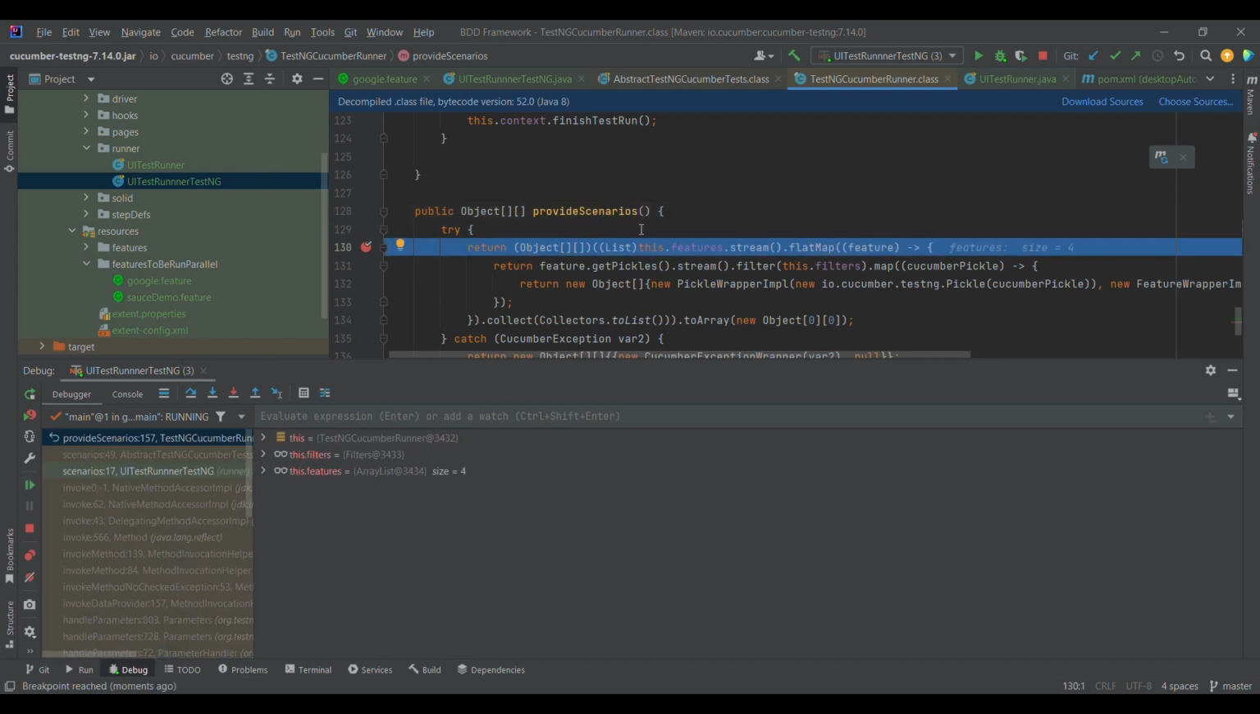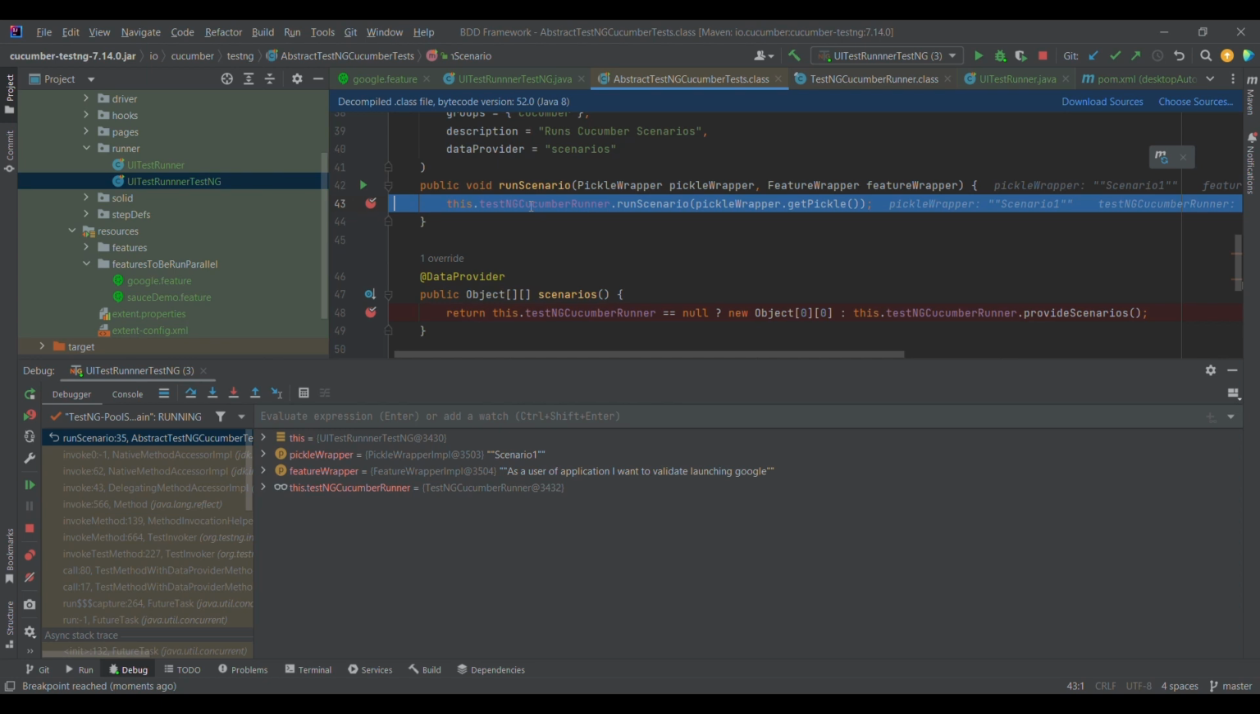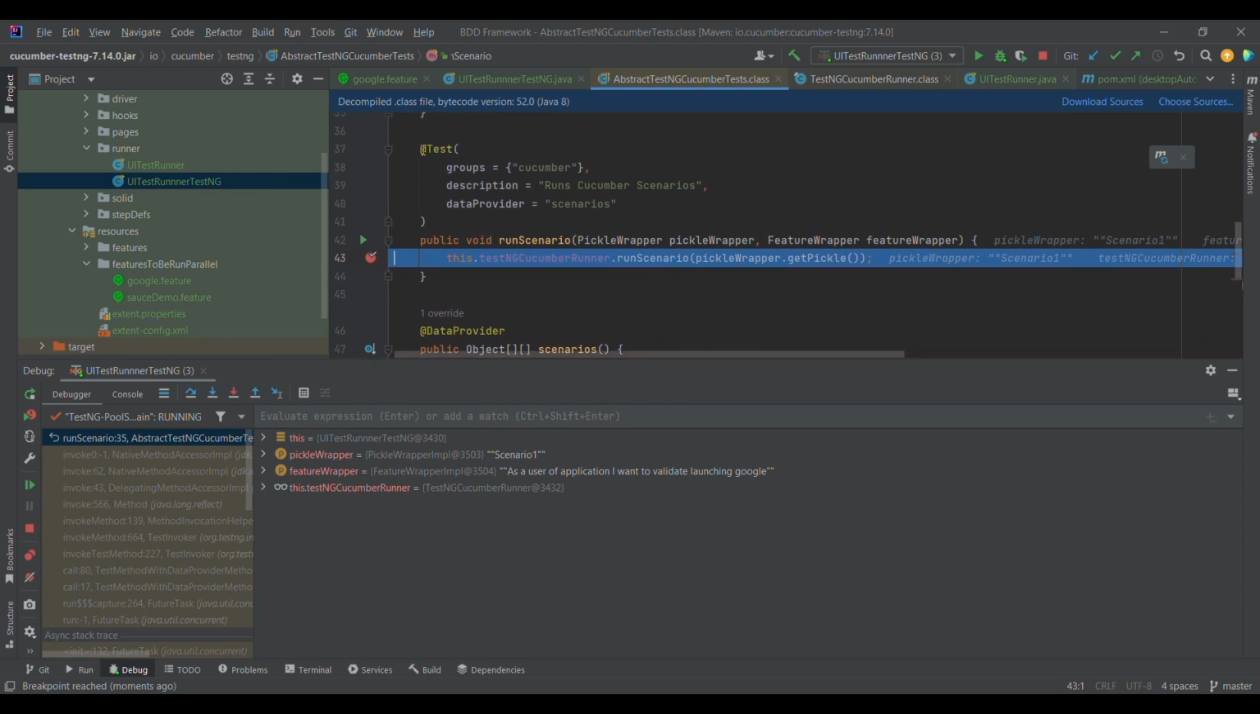And this particular method, what it will do, it will keep those scenarios which are matching @testng, right? Then after, I'm going to resume this particular thing, and the control will go to this run scenario. Why the control came here?